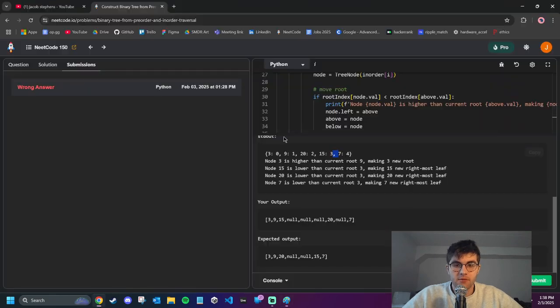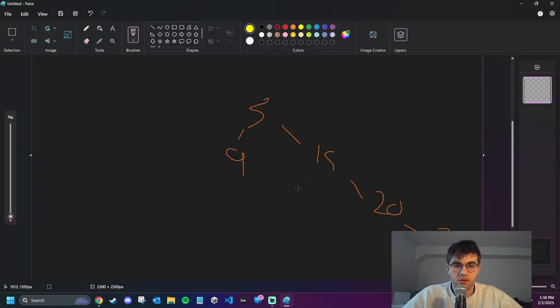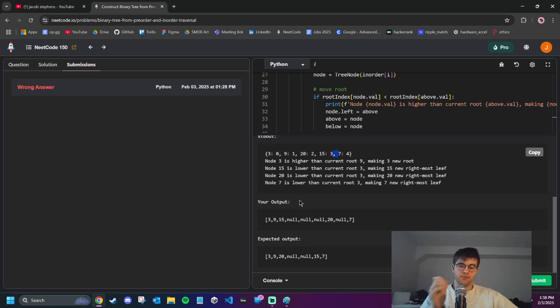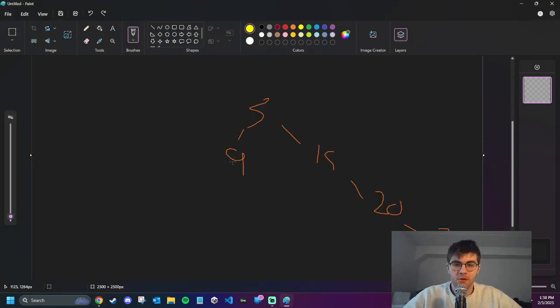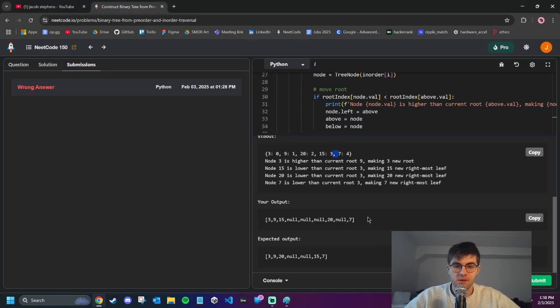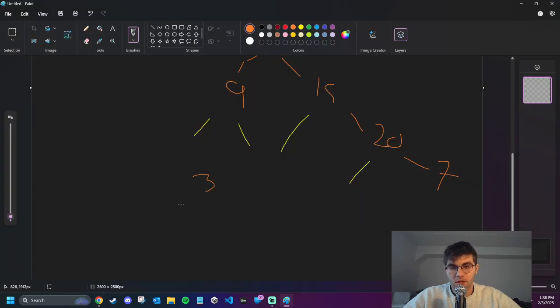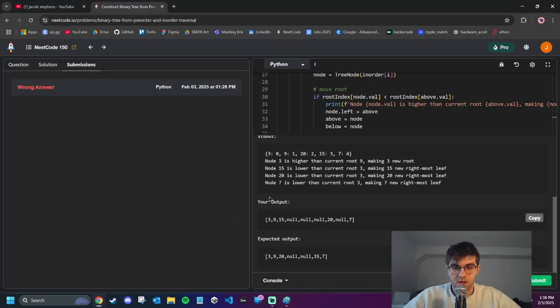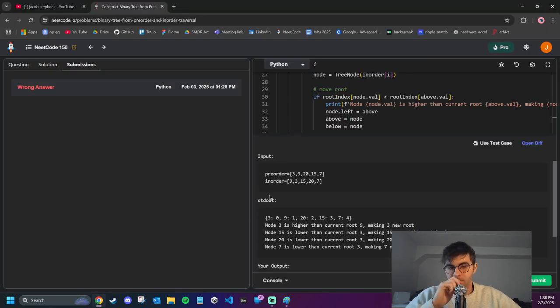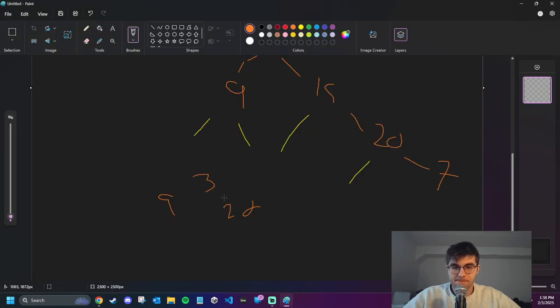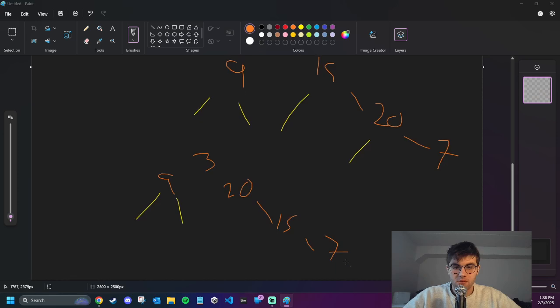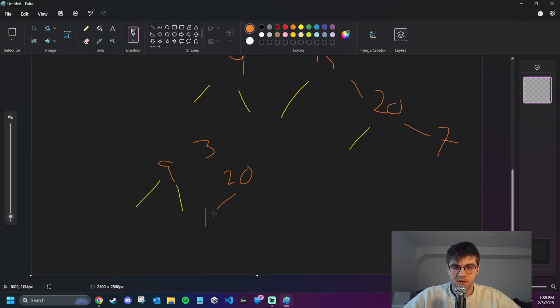So this is the tree I have. So 3, 9, 15, null. Wait, 3, 9, 15, null, null, null, 20, null, 7. Okay, yeah, so that's a good representation. But it wants 3, 9, 20, null, null, 15, 7. Wait. Like this?